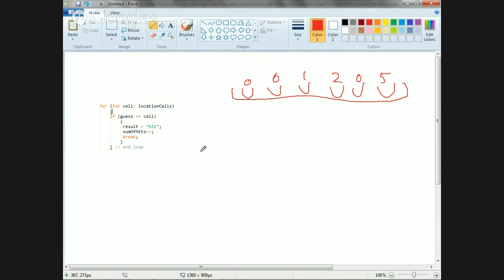Well, this whole idea of putting the location cells only works with the for loop. Okay, so actually we're going to discuss that in more detail. But this type of for loop, which is an enhanced for loop, you could only use with this. It's an enhanced for loop, so you can't even use it with while. You don't have the option.